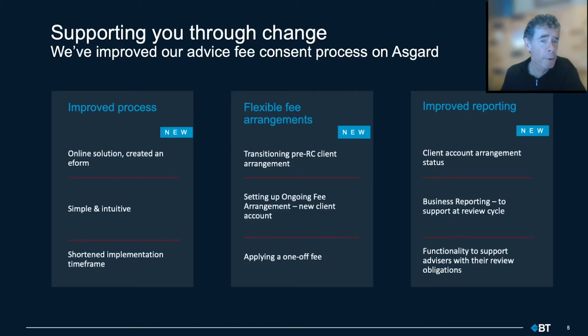We do have flexible fee arrangements that you can use with your clients, offering you the opportunity to transition a PreRC fee arrangement, also set up a new ongoing fee arrangement for a client at account opening or for an existing account, and also to set up and apply a one-off advice fee for a client and their account as well. Now, a note here, Asgard will not have a separate fee structure built for fixed term arrangements for the compliance date of 1 July.